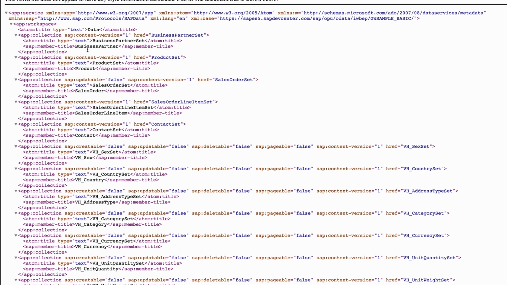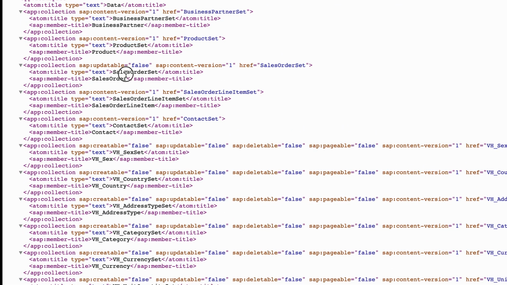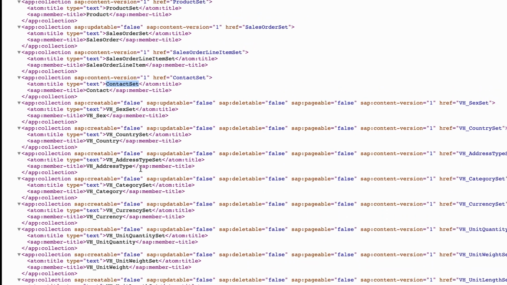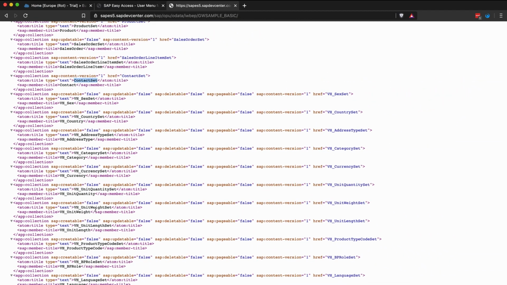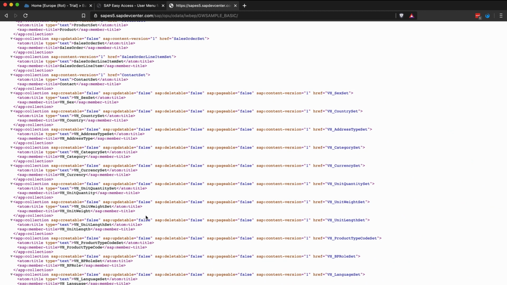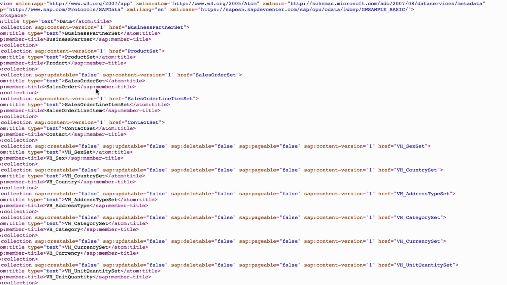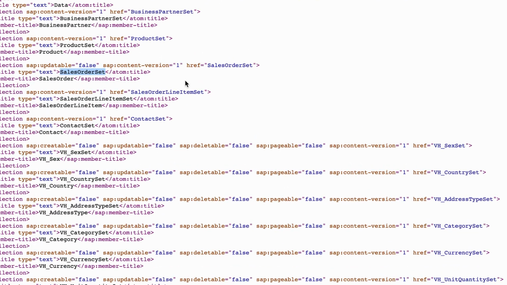There's products, sales order line item set, as well as contacts, and some other collections that are being used by the service itself, like unit weight set and product type. What we are actually interested in is the sales order set. So we'll be displaying data coming from this entity or collection in our application.